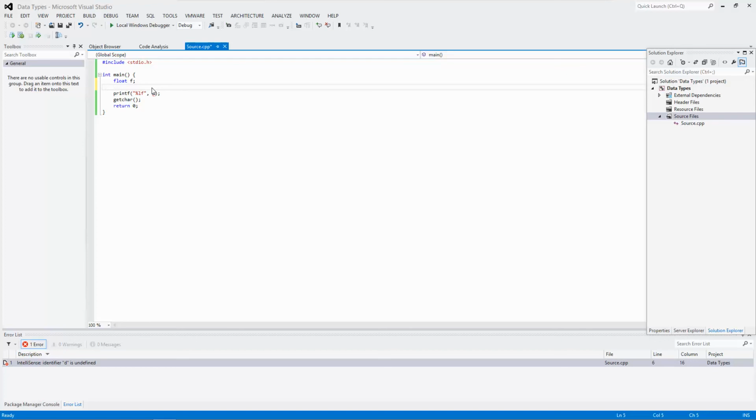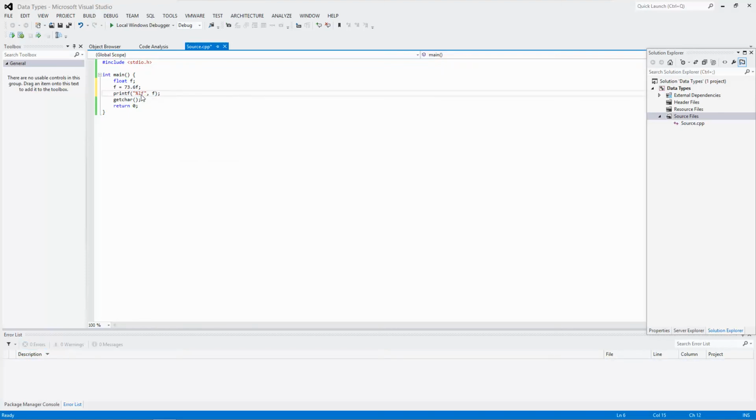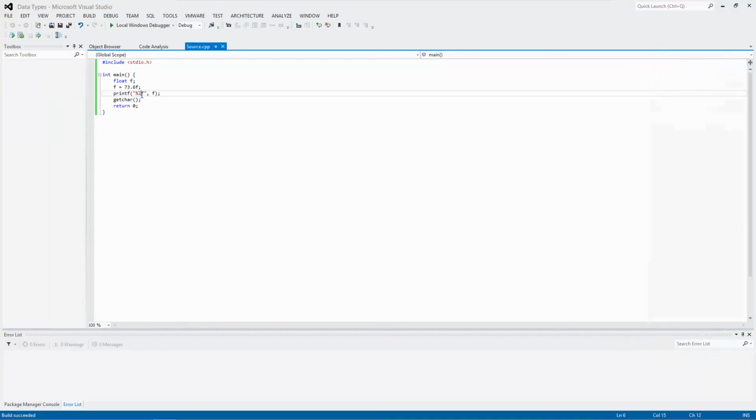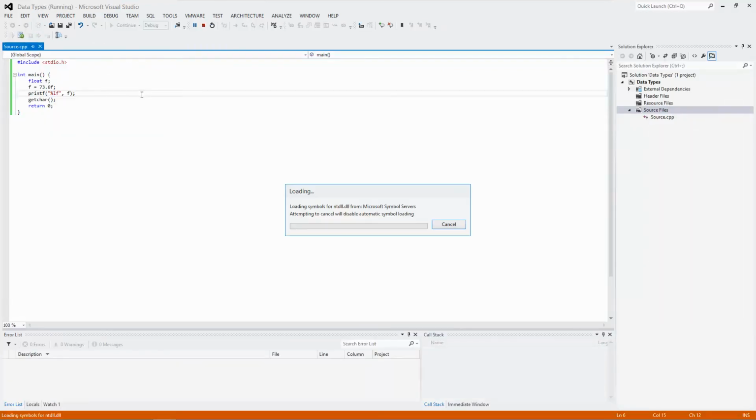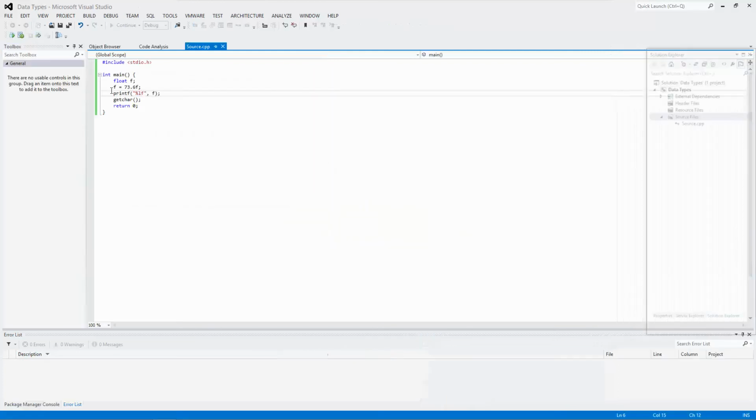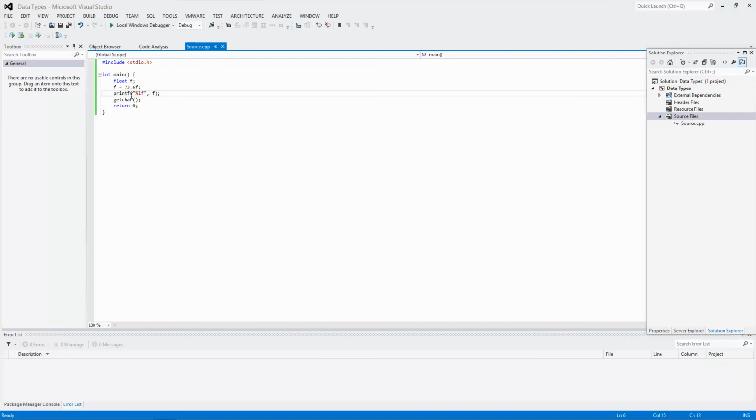For example, here I'm going to assign 73.6 as a floating value, and I'm going to use this as float with an f. And even though we can print the single float as a double value, long float. Yes, and we can print it as a float value.